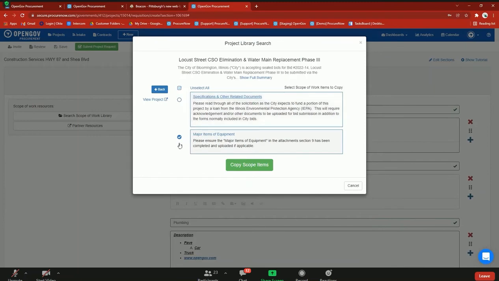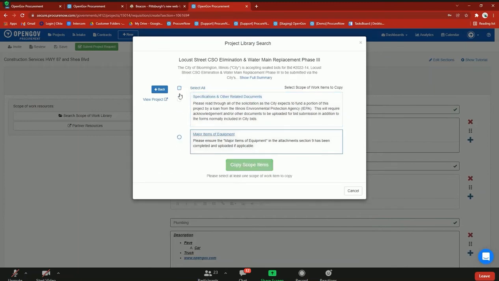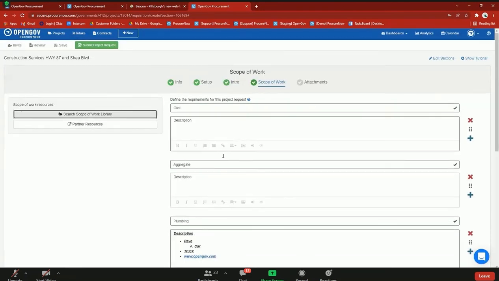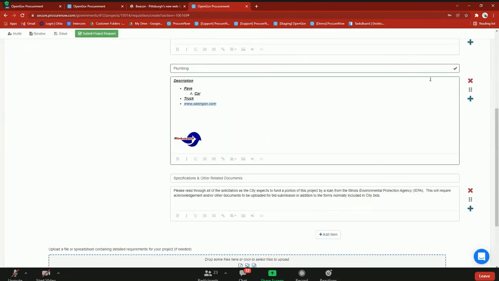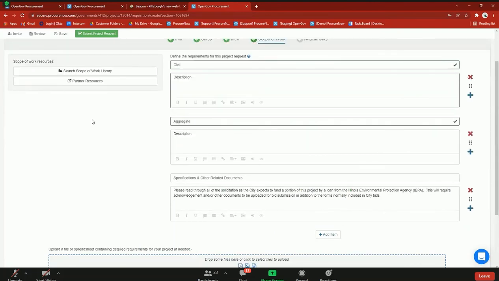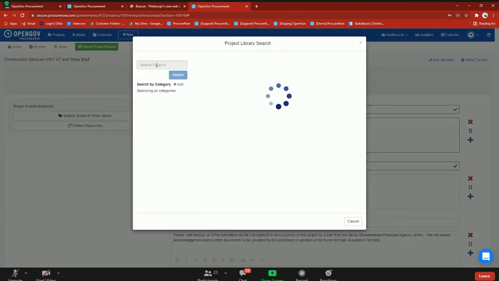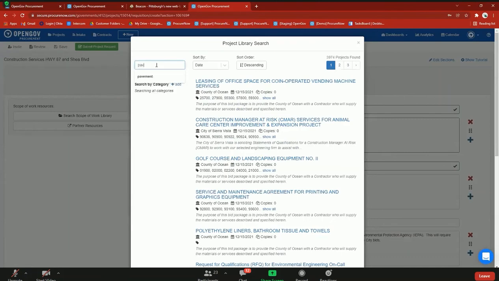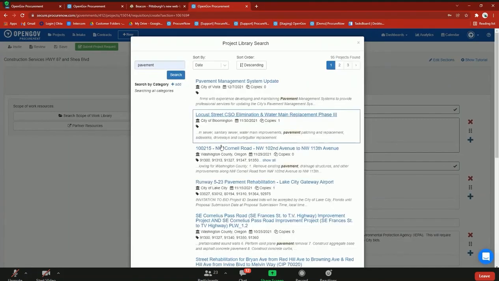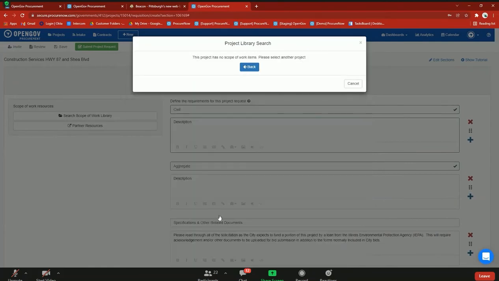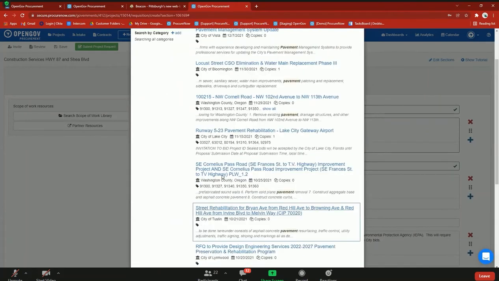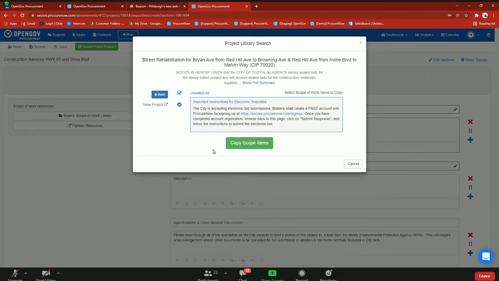I can click on all, or I can click on just one and copy that scope item over. And I can do that multiple times. So if I want to search out multiple projects to see what's available out there, I'm able to do that, and it saves my work as I copy that scope in. Some of these scopes might have not been completed all the way. They may have attached just documents.